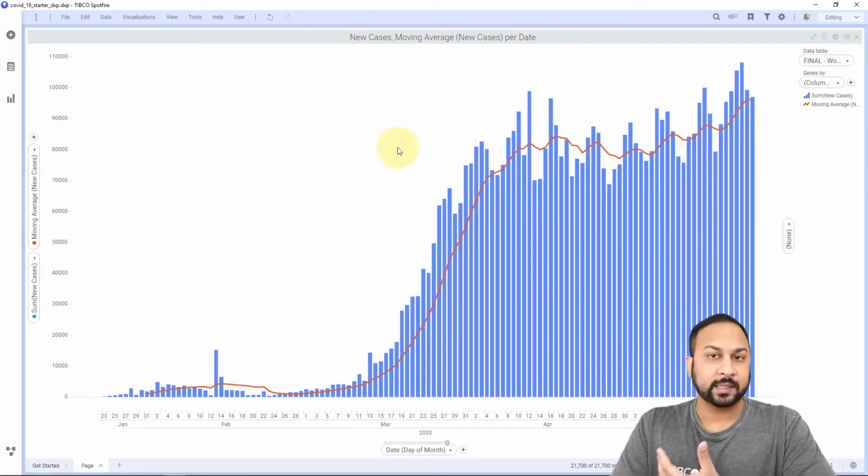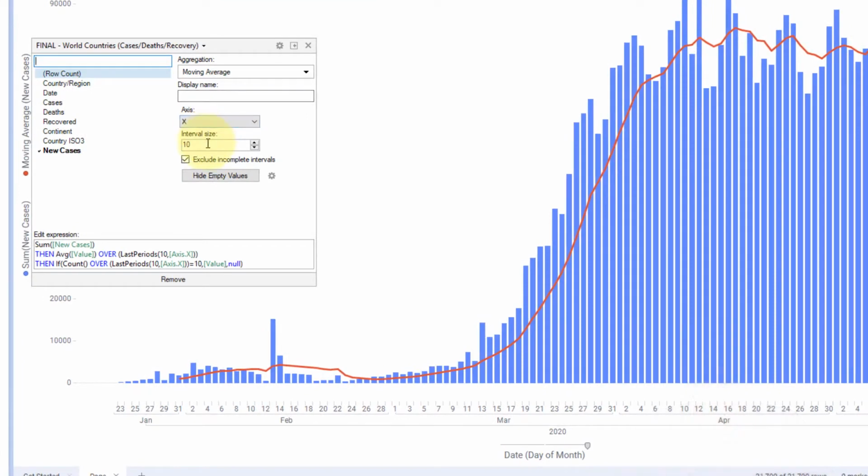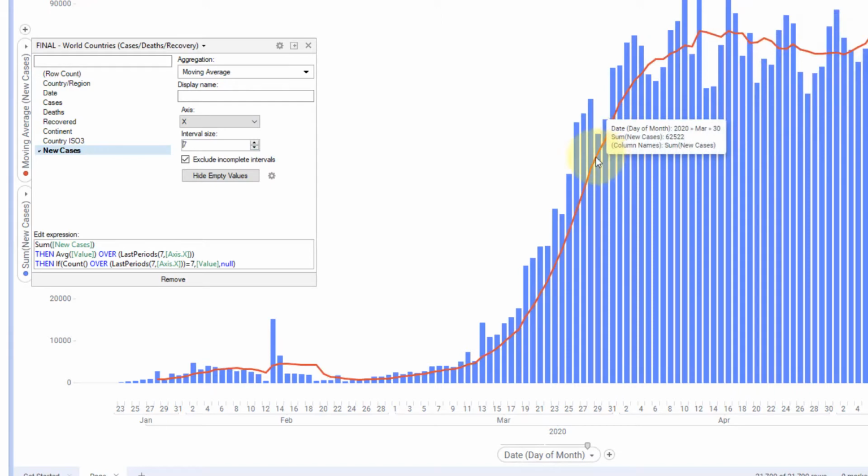So the way that this is working, this moving average, is it's actually looking at the x-axis here. I have this looking at whatever I have on the x-axis, and it's looking over an interval size that's 10 intervals. So right now I have this interval on days, individual days. If I move this down to, let's say, 7, that's going to be a 7-day interval, okay? And that means this is a weekly moving average, this red line that's moving across.